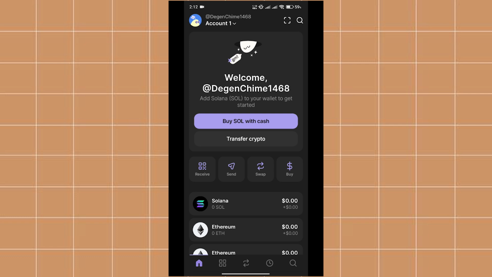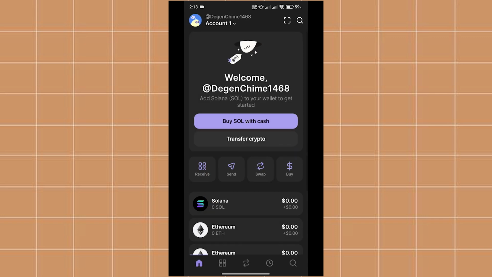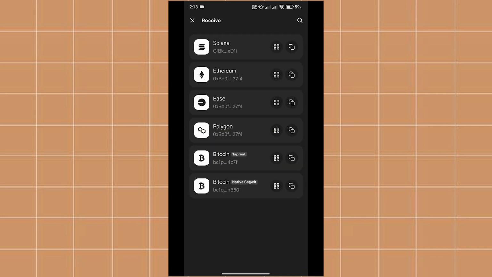The home screen shows your Sol balance, recent activity, and options to send or receive. Tap Receive to view your wallet address or scan your QR code. Tap Send to transfer tokens or NFTs to another wallet address.